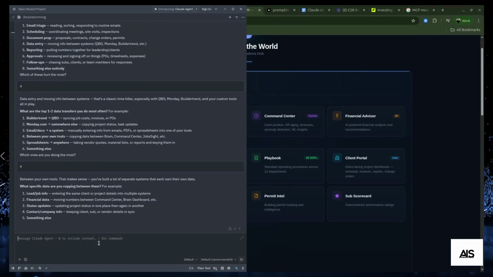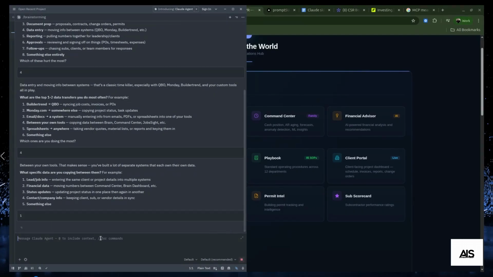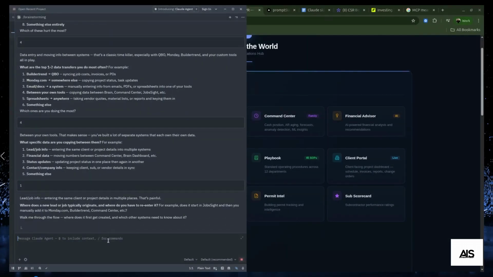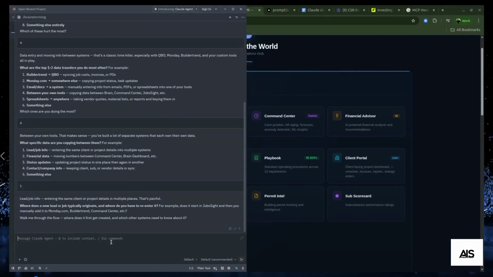Let's say lead and job info. And then, did you notice how it pyramided my issues? Like, okay, what's the issue? Pick the issue. Okay, of that issue, what are you doing the most? Of what you're doing the most, how can we specifically fix that data issue? And then it dives right into that, and so it gets very specific. And then from here, it's going to basically ask me the journey.